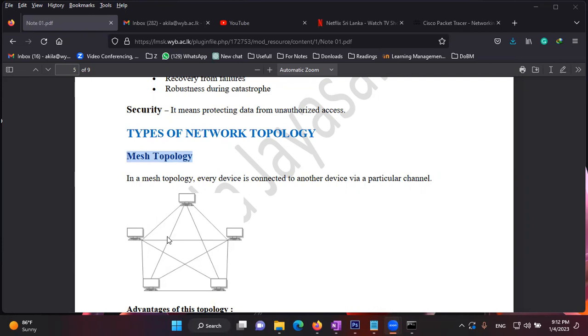So partial mesh means there will not be a connection to each computer or each device in the network, but most of the computers will have multiple links. So that is called a partial mesh network. Here, mesh topology is where each computer in the network will have a connection to all the other computers connected to the network. So network එකේ තියෙන ඔක්කොටම මෙහෙම links තියෙනවා නම් අපි කියනවා mesh network එකක් කියලා. Partial mesh network එකක් කියලා කියනවා ඔක්කොටම නැති වුණත් බහුතරයකට තියෙනවා නම්.